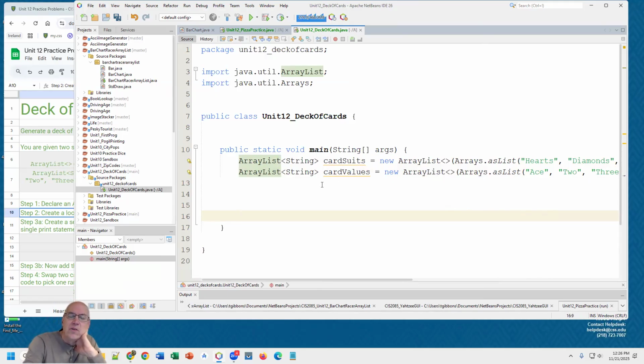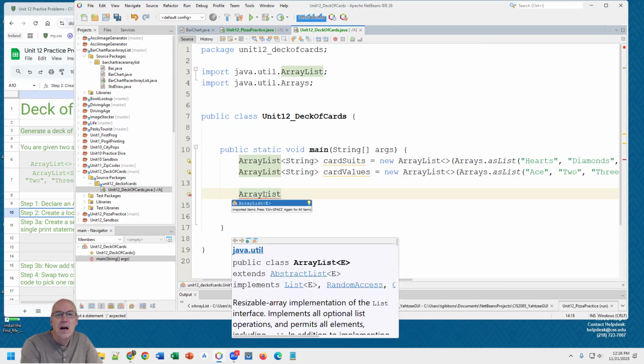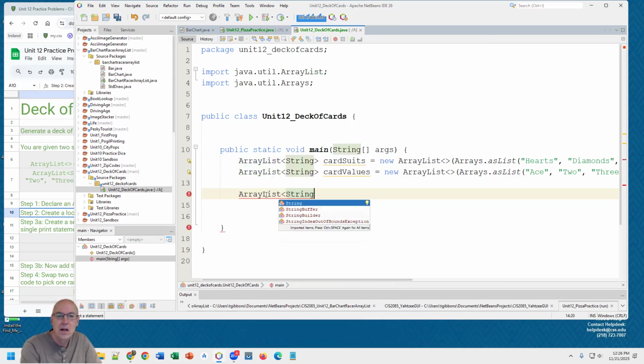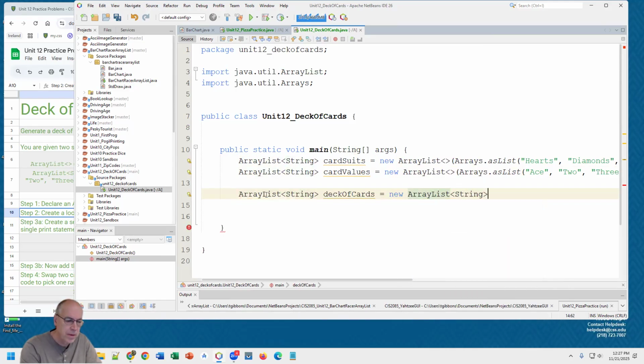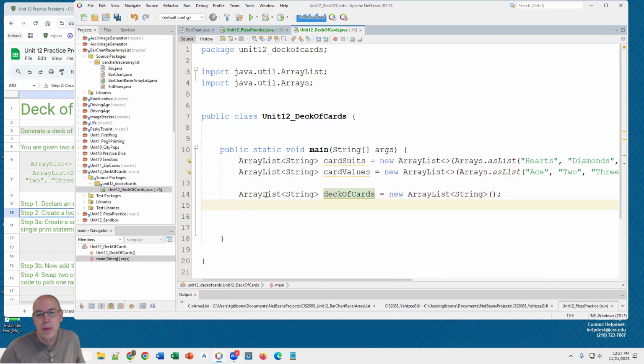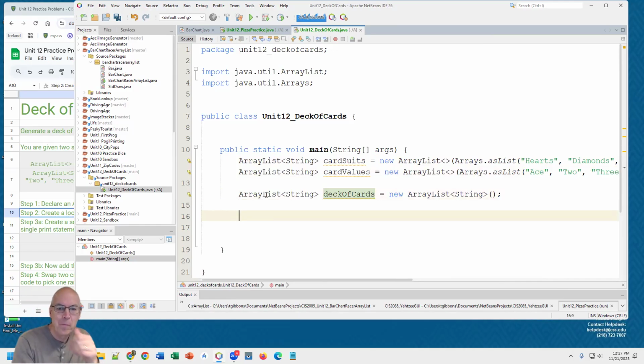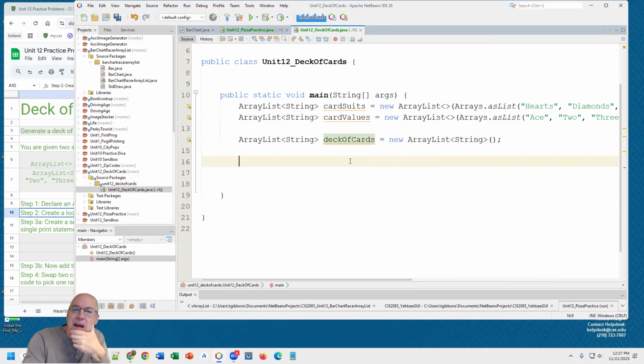Now I'm going to try to create my actual cards from these array lists. So I need an array list for my deck of cards. It's going to be an array list of strings, the deck of cards, new ArrayList of strings. First thing I want to do is just see if I can print off all the strings here, and then I'll want to add them to the list.